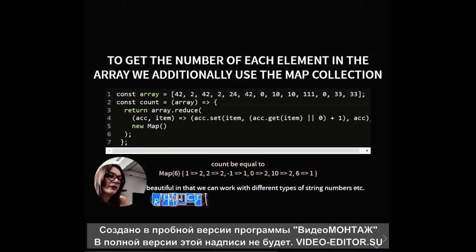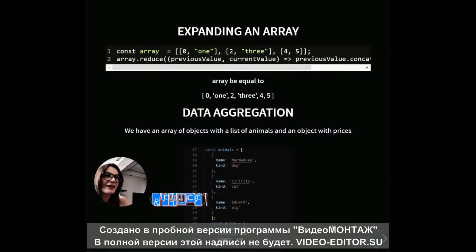With reduce, we can work with different types of data, such as strings, numbers, arrays, objects, etc. To flatten an array in reduce, we simply glue the elements inside the array, collecting them into one array. On output, the initial array will become a one-dimensional array.